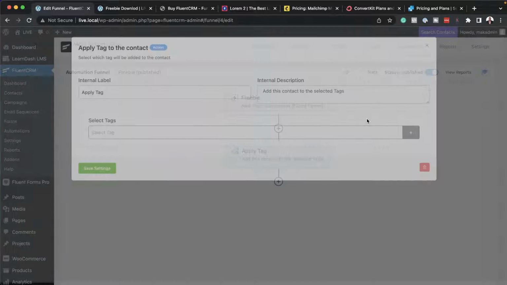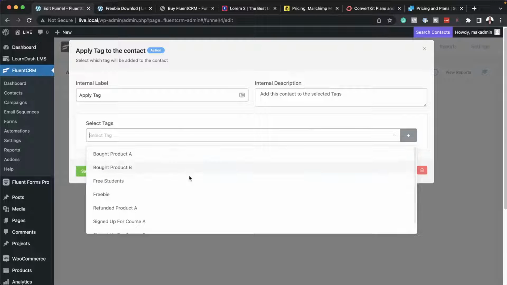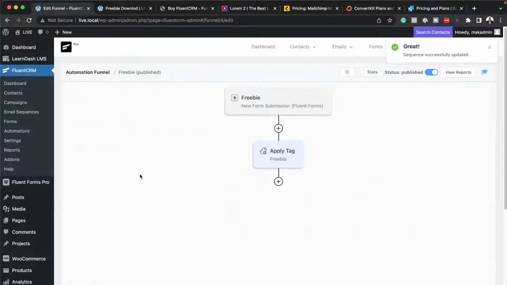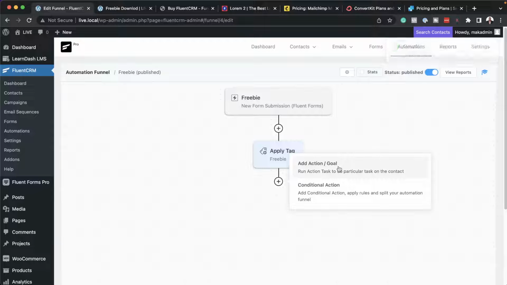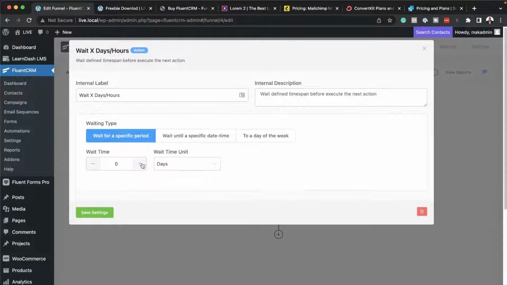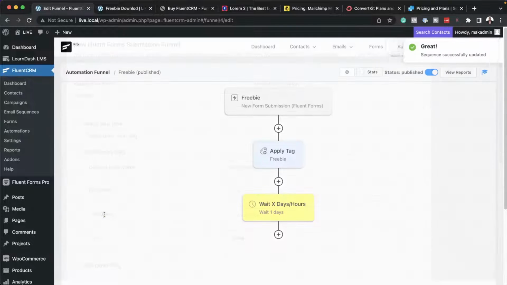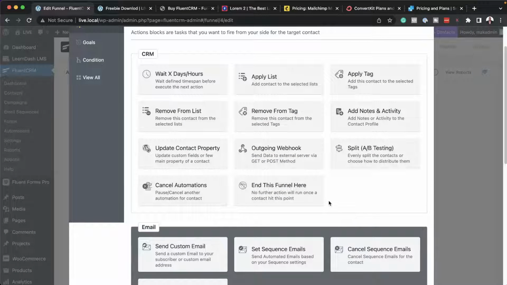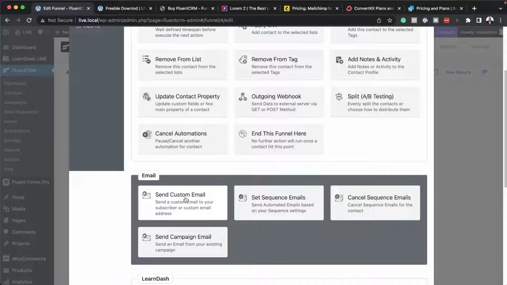So I'm going to add a tag. I think it's freebie, but I guess the best way is to say downloaded freebie. That would be much better. Okay, so we have applied our tag. Next, we're going to go ahead and add another action. We can add a wait here. Maybe you want to wait a day or so, and then apply another action. Now I've just added that for fun, but of course, if you don't need to add time here, you don't have to. Now you can send a custom email.